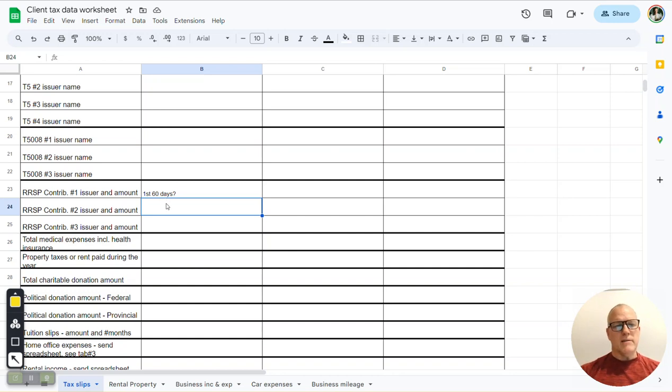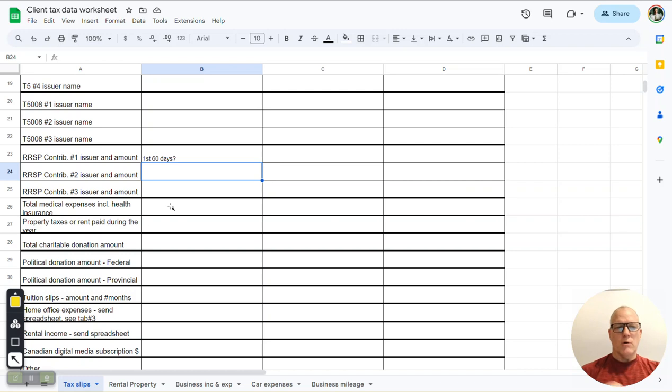When it comes to medical expenses, we just need a total amount of all medical expenses, including health insurance, not disability, not life insurance, but health insurance. And you can pool the amounts for a couple and for any dependent children who are under the age of 18. For things like donations, for charity or political donations, we just need a total dollar amount for each category.